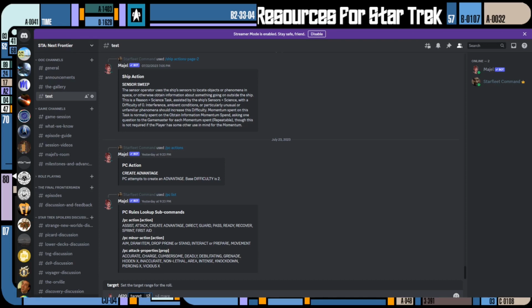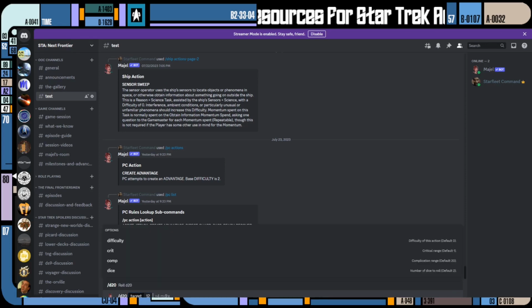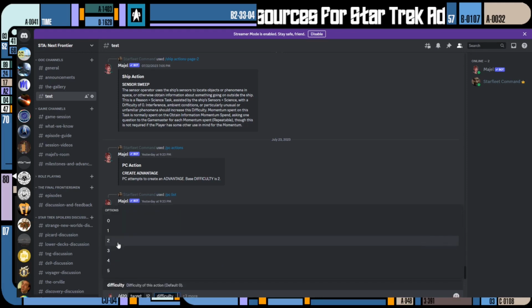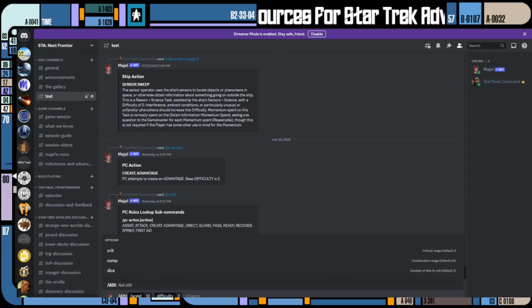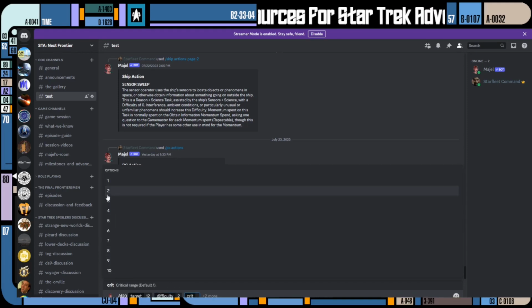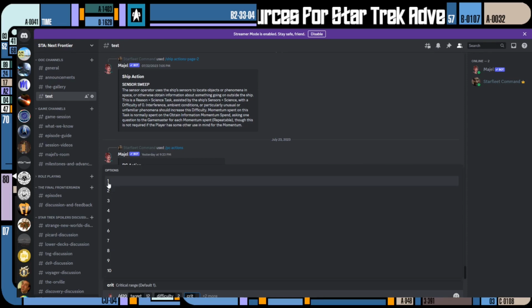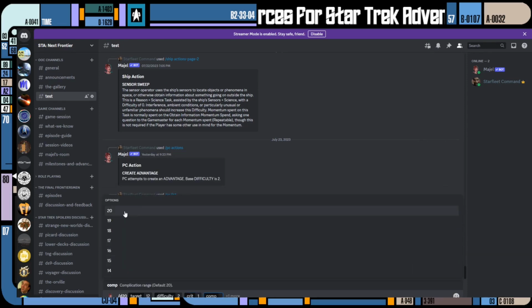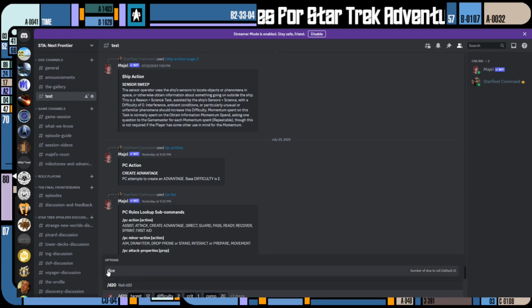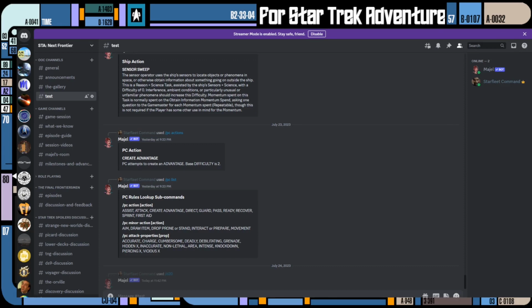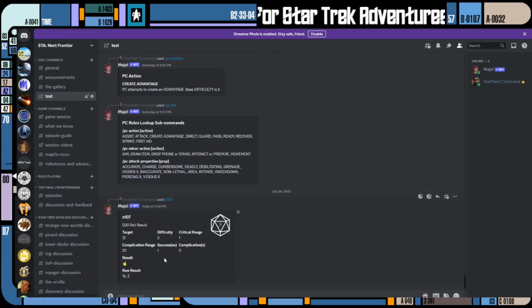Now you could just roll straight up there if everything else is standard, or you could customize. What's the difficulty? Well, it's firing a phaser, so difficulty 2. What's the critical range? Okay, critical range, he doesn't have a focus, so it's 1. Complication, now again, you don't have to go through all these. If you don't need it, you could just hit enter, but just for example. And dice, it's all automatically 2 dice, so we're not going to fudge with that. Hit enter, and bam, there we go.